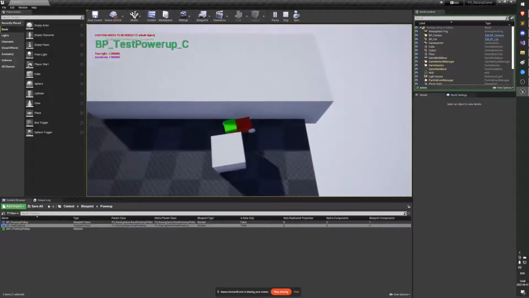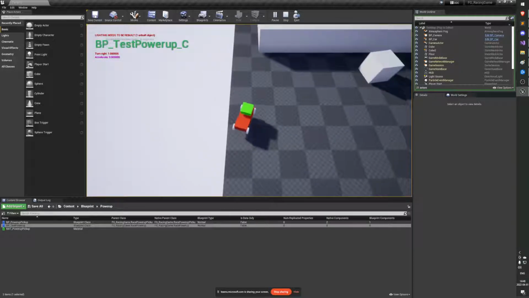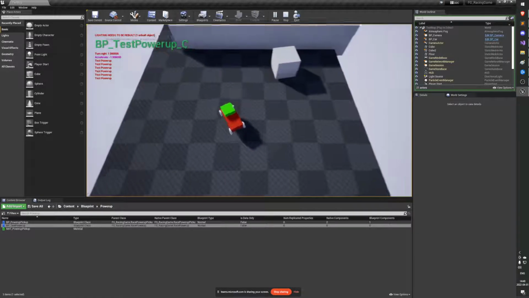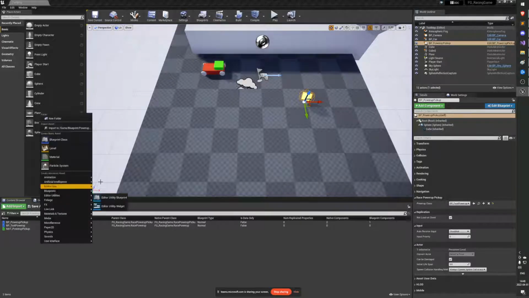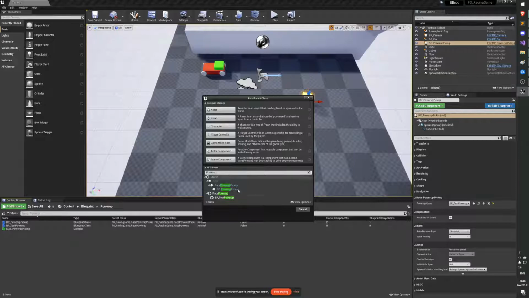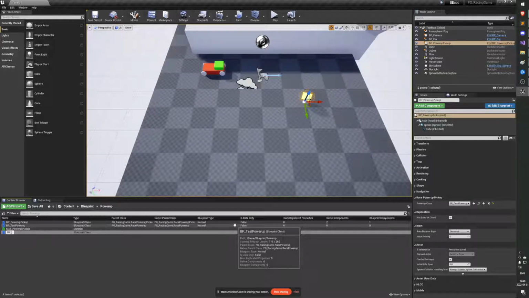Neat. So let's make another power up just to test. So I'll add a new power up, and I'll override from the base class again, the base power up class. I will not override from any of the test ones or any of the children. Of course, we want this to be a one layer inheritance, so we always override from the base class. And I'll call this poo poo power up.